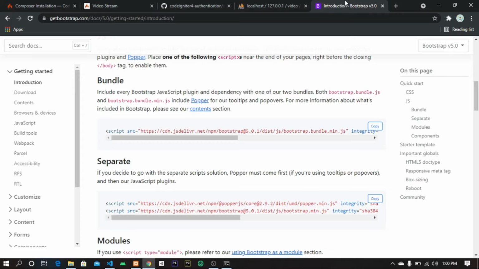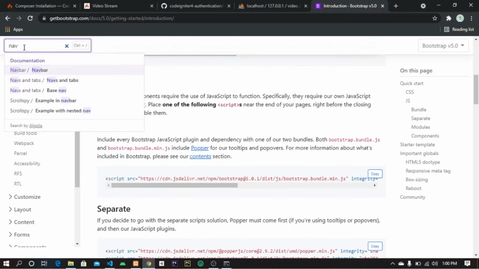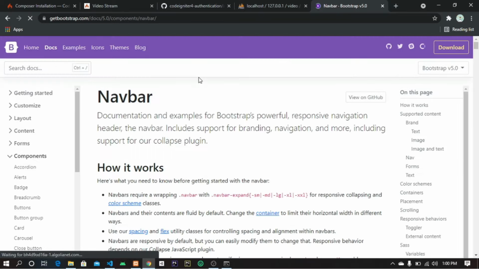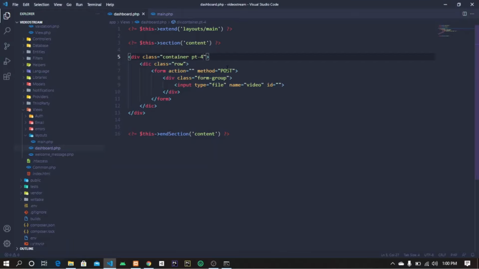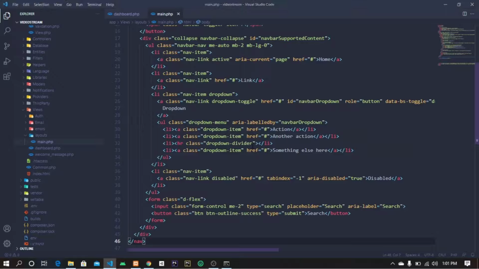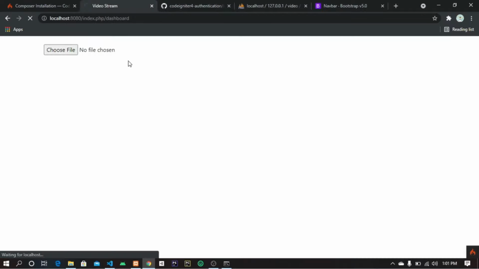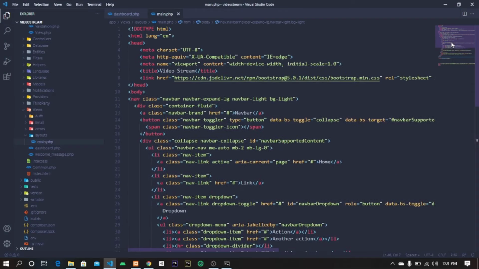Okay, good. So before we move on, let's try and do something cool. Let's search for the navbar. Navbar. Okay, yeah, let's just copy this one. We're not going to put it here, we're going to put it right here. So let's just paste this right here. I should go ahead and check this out. Okay, nice, this is good. So let's go ahead and edit this to be Video Stream also. So just copy this. Let's go over here.